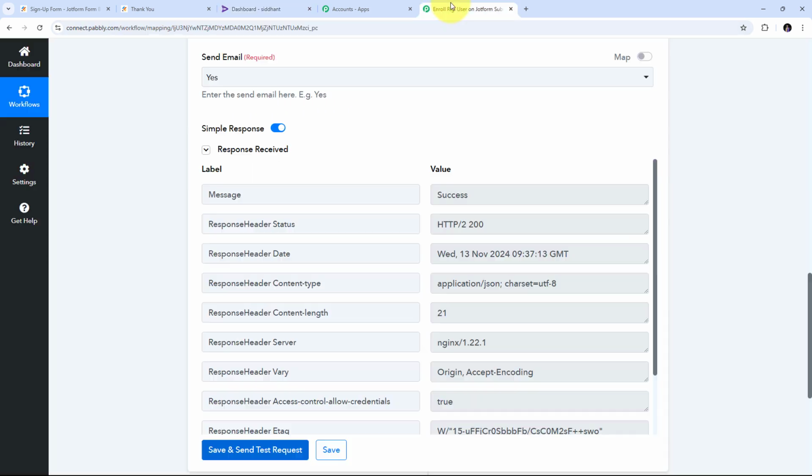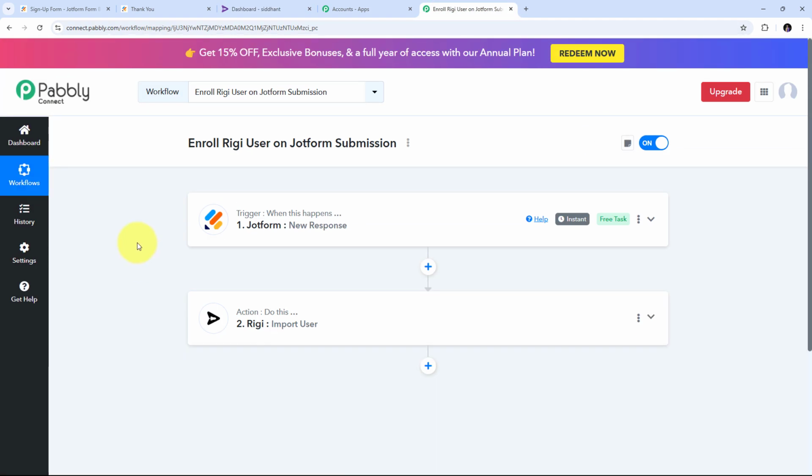So let me take you to Pabbly Connect. And here in Pabbly Connect, I have connected Jotform with Rigi to automatically enroll Rigi user on Jotform submission. So let's summarize what we did here. So first I have set up my trigger, and my trigger application was Jotform, and my trigger event was new response. Then I have set up my actions tab, and my action application was Rigi, and my action event was import user. So this is how I have successfully created this workflow, and you can also create this workflow by following all the steps that I did in my workflow.